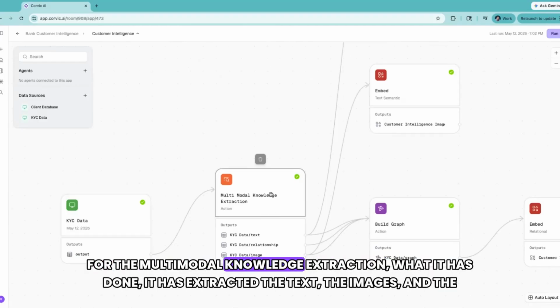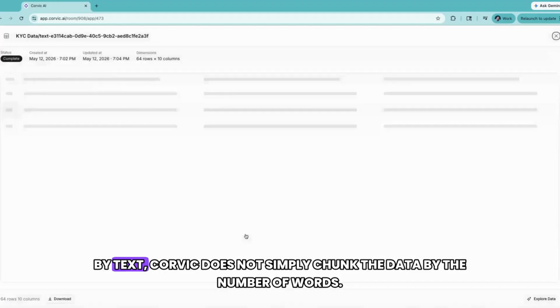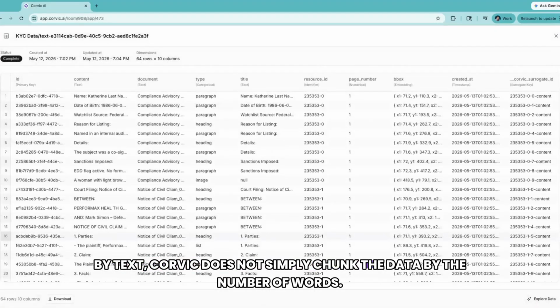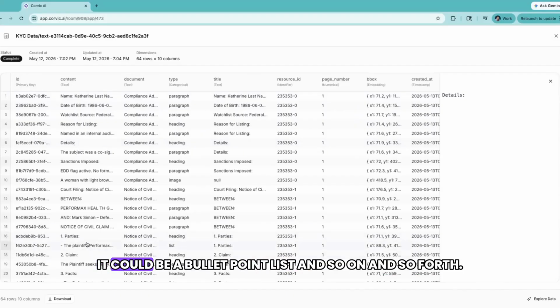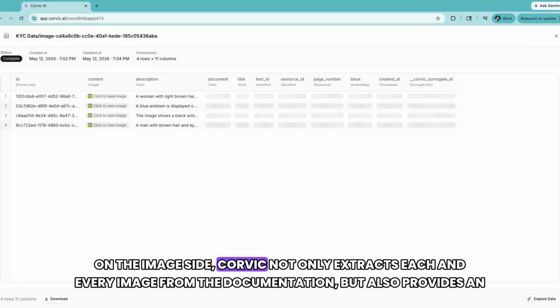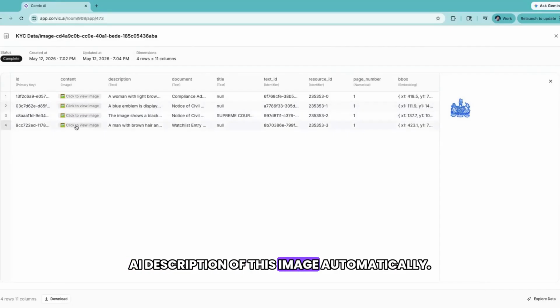For the multimodal knowledge extraction, it has extracted the text, the images, and the relationship between text and image components separately. By text, Corvic does not simply chunk the data by the number of words. It actually keeps the integrity of each and every text component, which could be a paragraph, a heading of a section, a bullet point list, and so forth. On the image side, Corvic not only extracts each and every image from the documentation, but also provides an AI description of the image automatically.